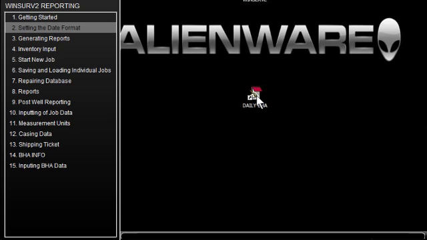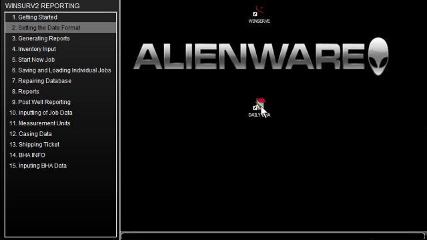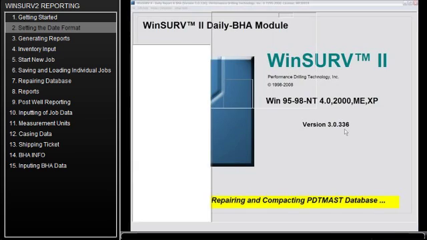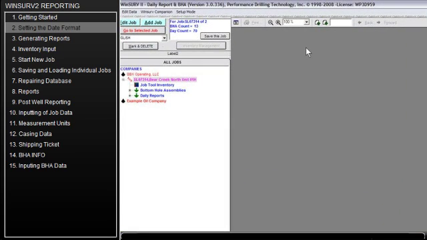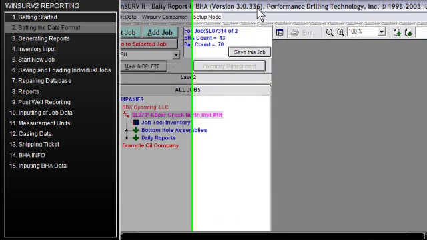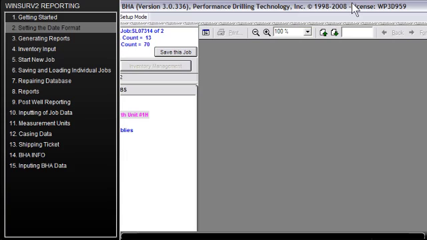Start here to run the program. First we're going to select the daily BHA. Double click on this, and the version you see is 336. You can see that the version up here is 336 as well in the caption bar, and it also displays in the caption bar the license number of the key that you're currently using. And this is the opening screen.